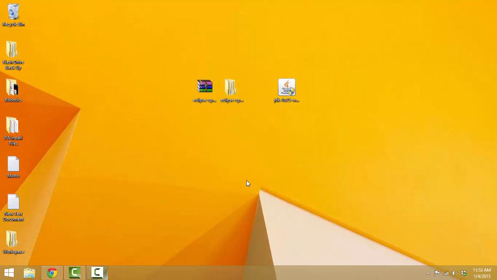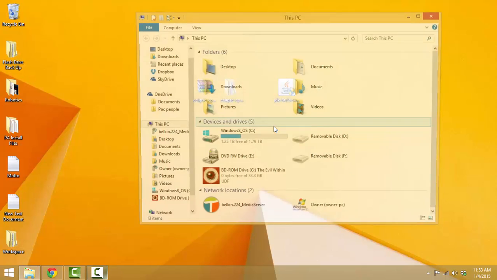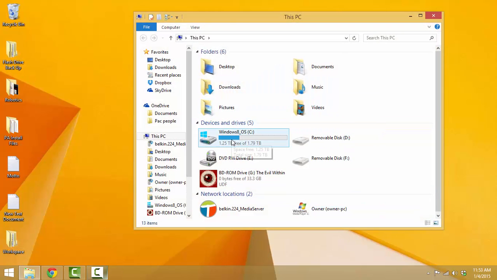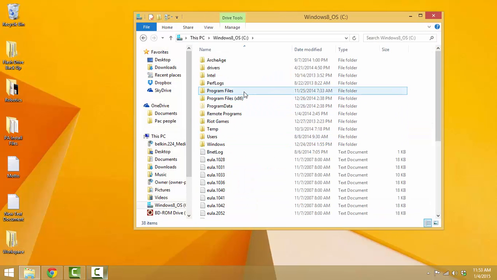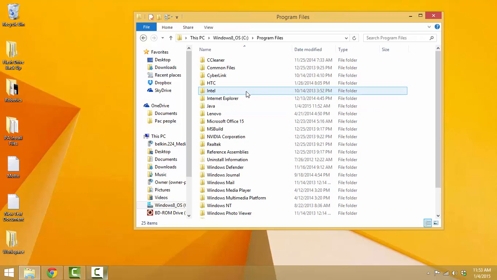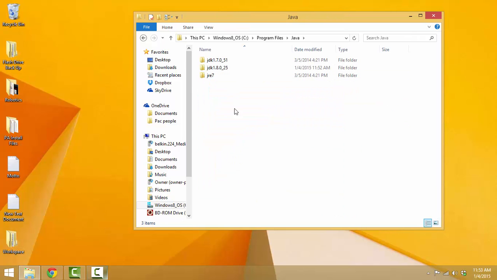Alright, now once that is done installing, we have to do probably the most difficult part of setting up our development environment. We have to set up our path. So you're going to go to My Computer, and then navigate to where your Java JDK was installed. It was most likely put in your Program Files, Java. Now, I have multiple, but it's going to be this JDK 1.8.